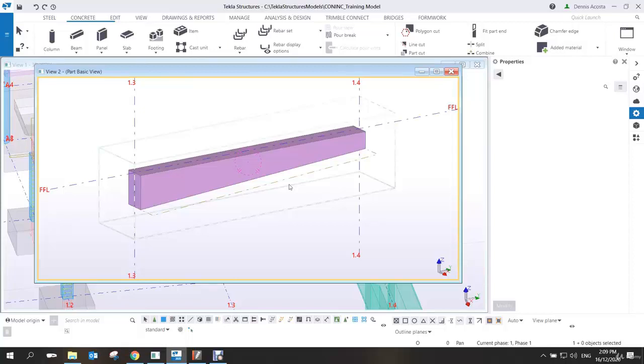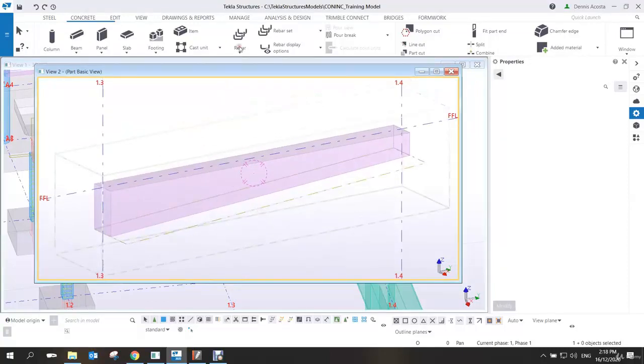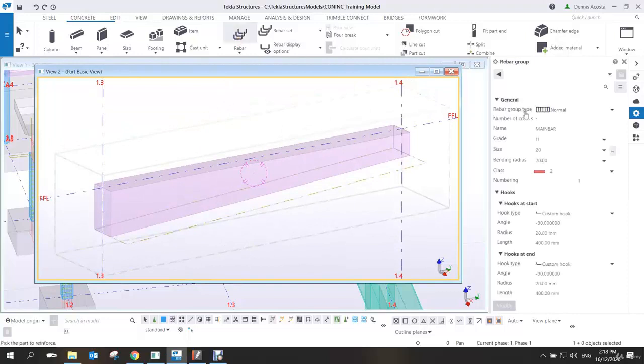Actually, what I want you to do in the tapered is I'm more interested for you to do the link, not the main bar, because the link is the tapered one. The main bar is just a straight one. Okay, so for this one, again rebar. We can change this group type to tapered.